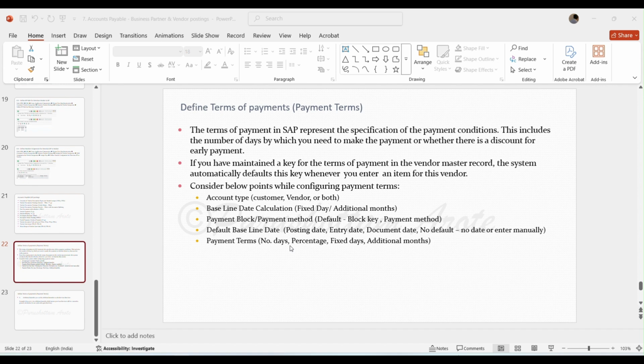Now there is a default baseline date, so you can calculate baseline date using different options. For example, the posting date, entry date, or document date, or even there is a no default, okay. So same can be entered manually. Then payment terms, this is nothing but the number of days or percentage, or the additional month that will be considered during your due date calculation.